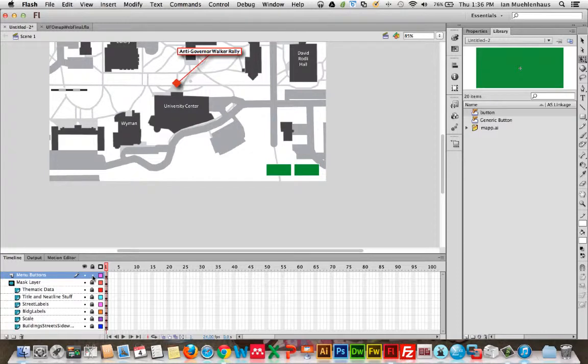So what we can do now is we've created two buttons, one that's going to be for roads and one that's going to be for buildings. We can actually lock this layer, and we're going to create a new layer. And generally, the layer we're about to create, no matter what Flash project you're working in, you want it to be the top layer. And we're going to call it an ActionScript layer. It's often called just an AS layer, so whatever you want to call it.